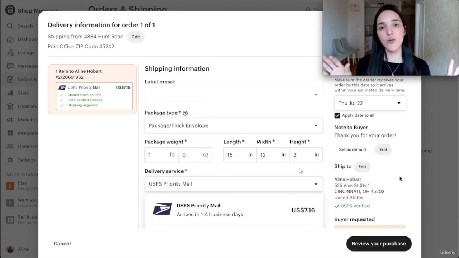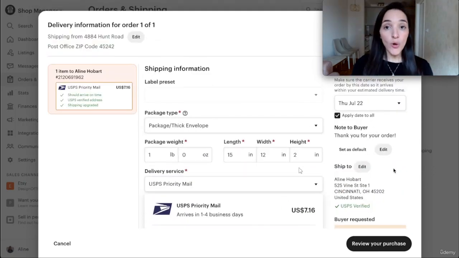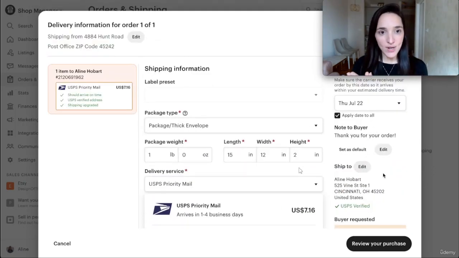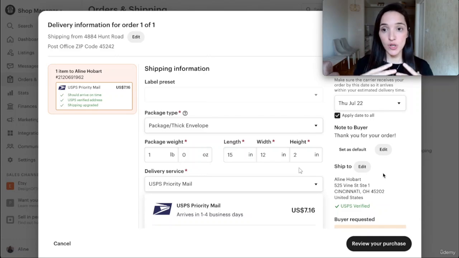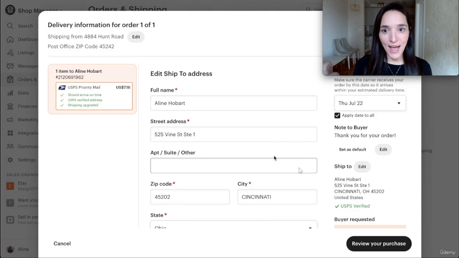and they will receive this little note whenever they receive their shipping confirmation. You also have the option to edit the shipping address, the delivery address. Let's say the customer made the sale and then they messaged you saying, hey, there was something wrong with my address, or could you ship to this one instead? You could actually edit here, and this is not my address. I just picked an address of a post office in Cincinnati.